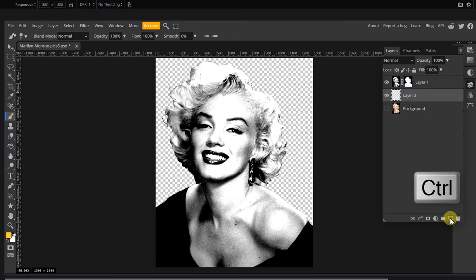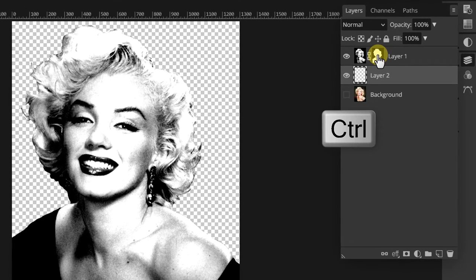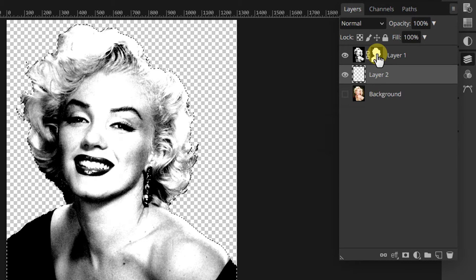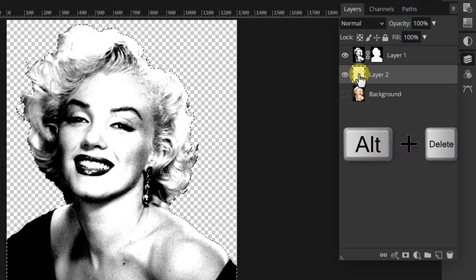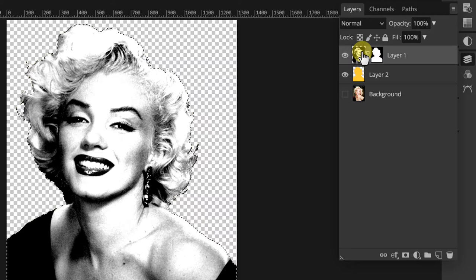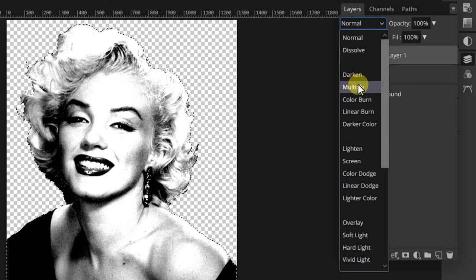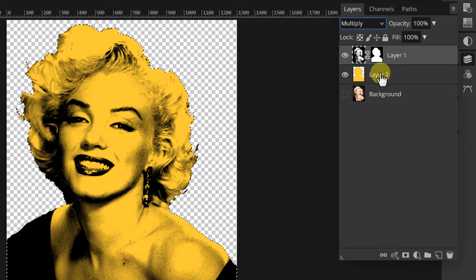Next, control click the new layer icon to create an empty layer below the main layer we're working on. Now control click the layer mask to bring back the selection we made earlier. Press Alt plus Delete to fill the layer. Select the main layer and change its blend mode to Multiply. This will make the colors below it show through.